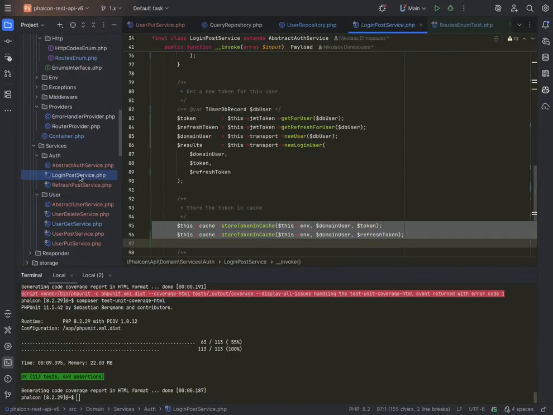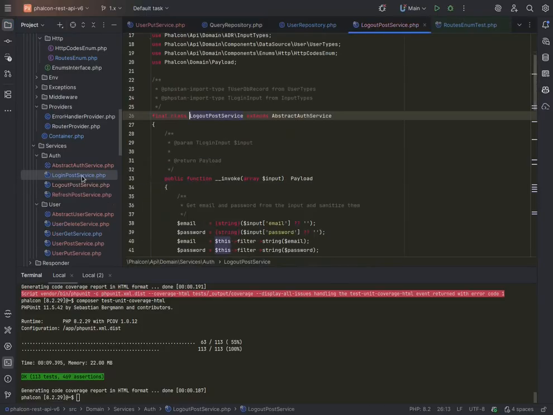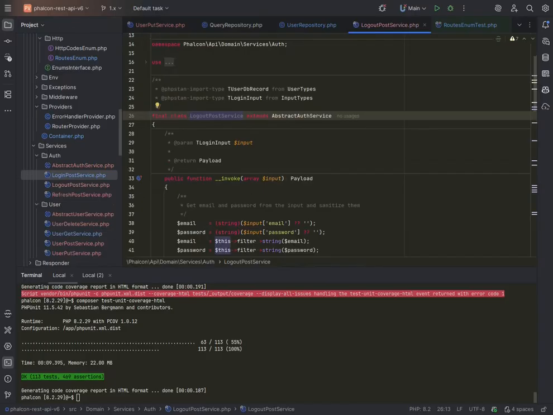What we're going to do is take this login post service and copy it. I already did a little bit of work on the logout with regards to the user types, and I created a logout type. If you remember, it was the one that will just accept a token, and that would be it.